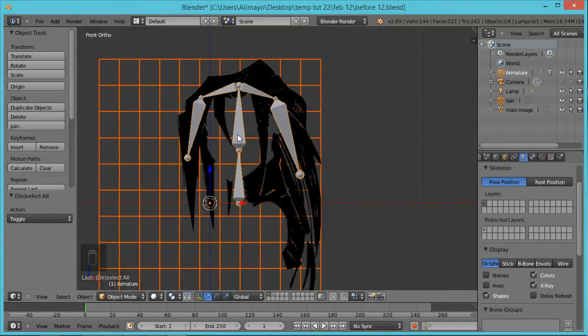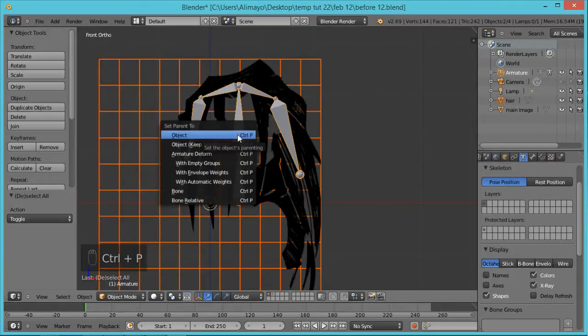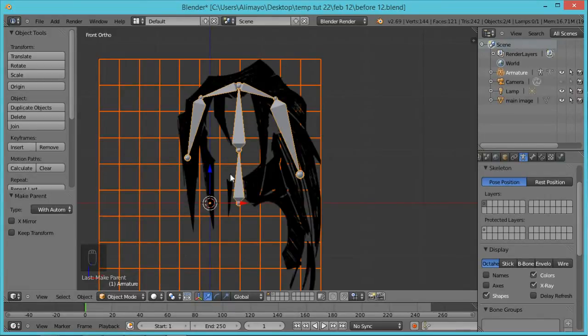All right. Once you do that, you're going to hit Control P. This set parent to menu will pop up. Then you're going to go to with automatic weights. You're going to select this. Now basically what we did was we parented this hair by selecting it first and then selecting the armature. We parented the hair to the armature.